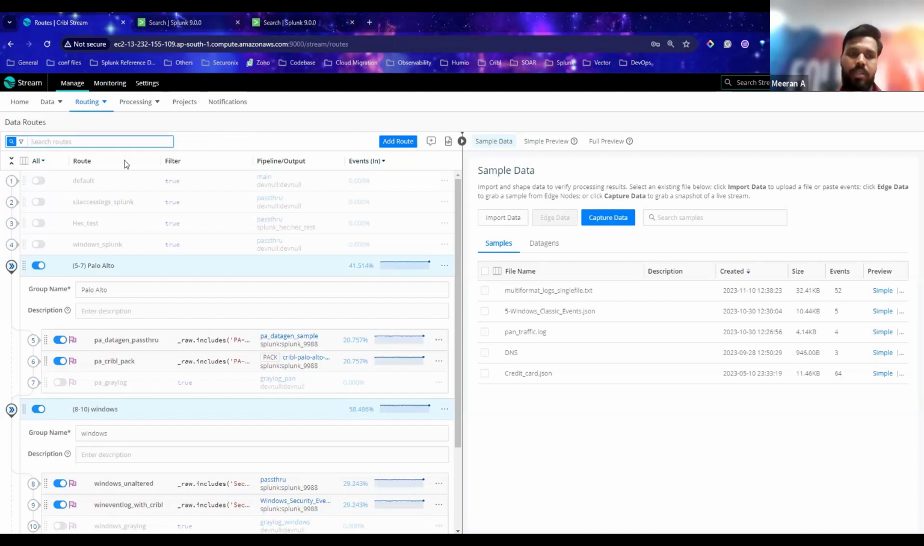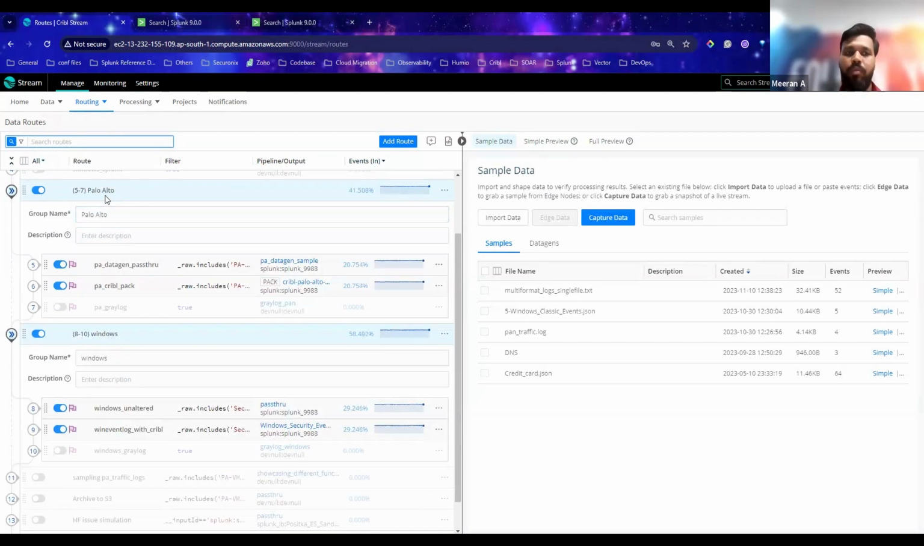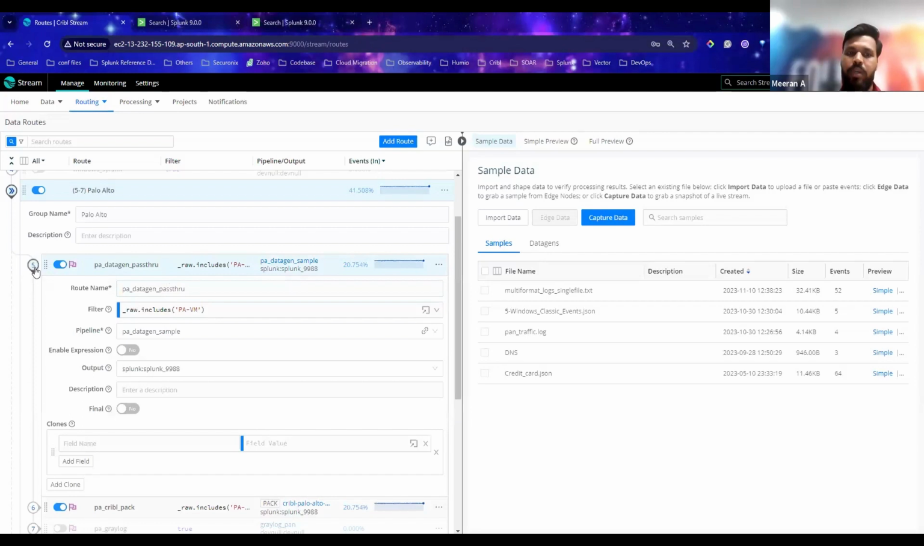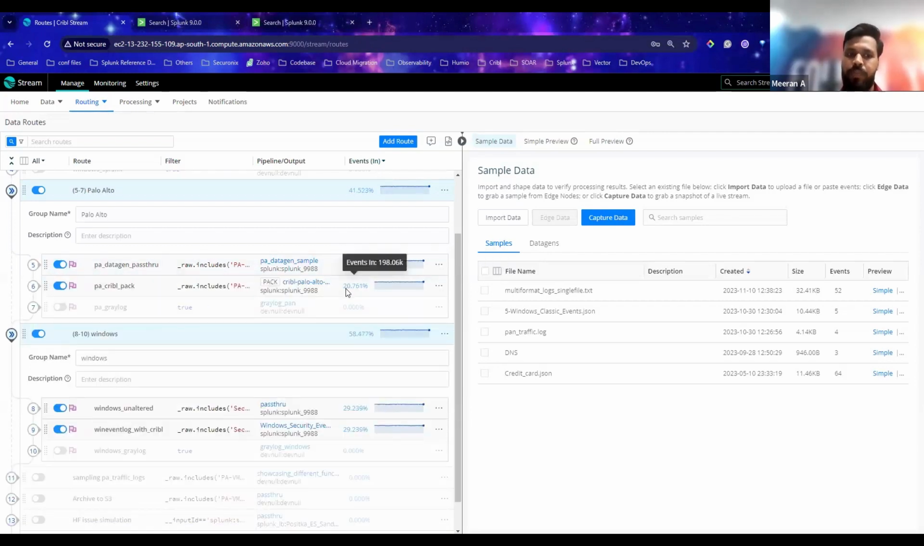So here, if you can see, these are the routes that are configured here. You can see a couple of them are active right now for this demo, Palo Alto as well as Windows. So you can see each of those data sources has different data routes within it and is sent to different destinations. One is just a pass-through with Palo Alto data sent to Splunk TCP here. And the other one is applying Cribl's pack, which we'll get into later, and sends to a different Splunk machine. And of course, there is another option to send it to Graylog, which is currently disabled right now.